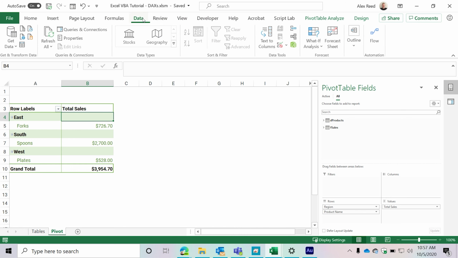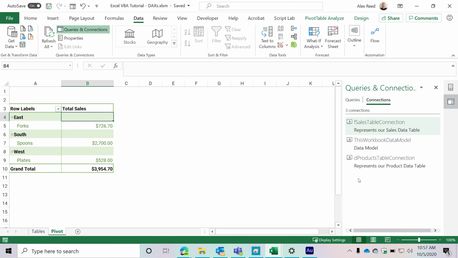If I go to my Data tab and then to Queries and Connections, I'll notice that I have connections to those tables and also data model connections as well. So this is really putting together a lot of different concepts into a single series.